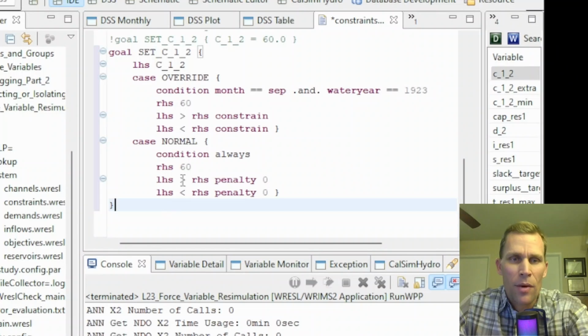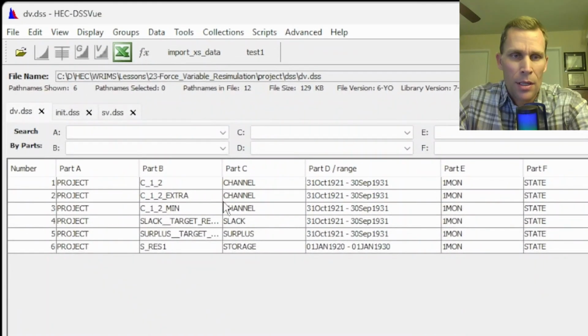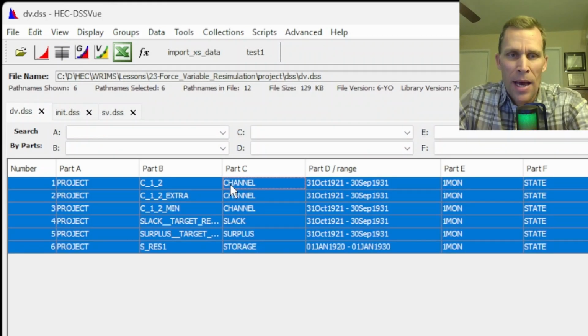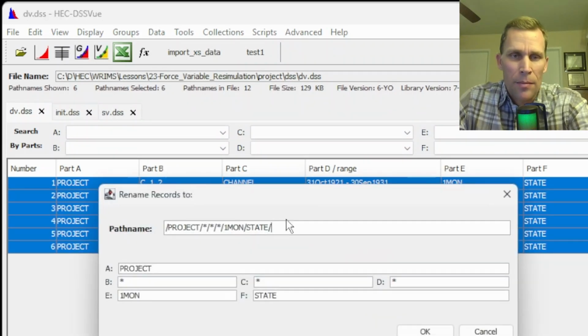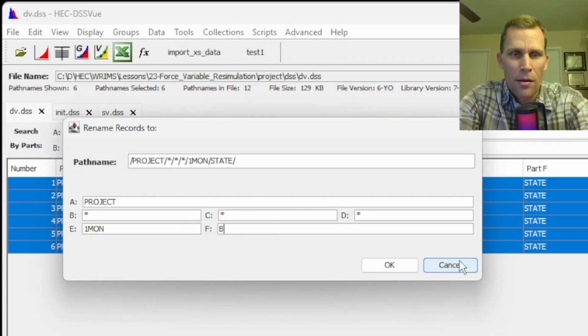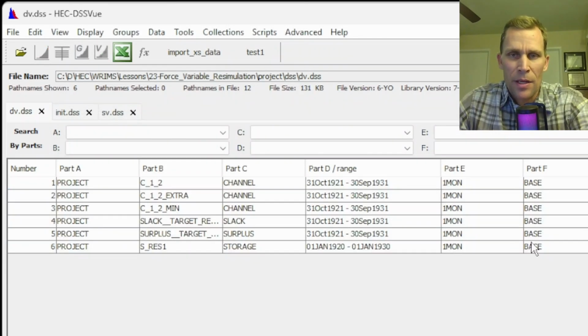Okay. Now, before I run this, I want to not override my existing DSS data, which is here. So what I'm going to do is select all the paths, right click, rename, and then for part F, I'm going to call this base, just kind of as the base case. Boom. And that has been updated.